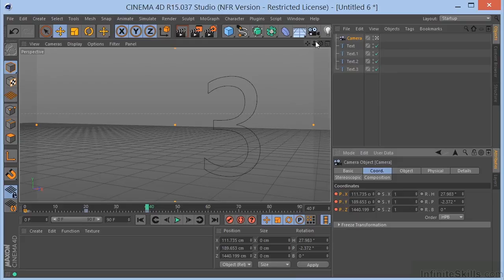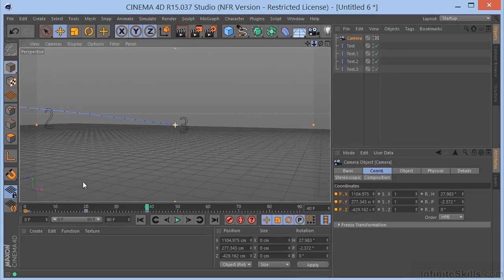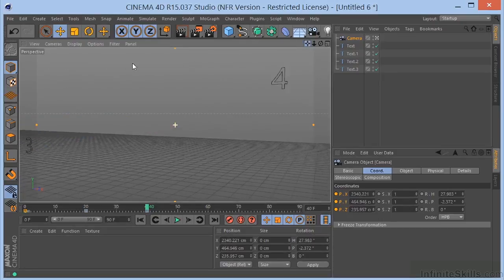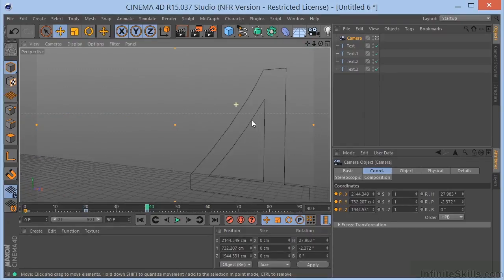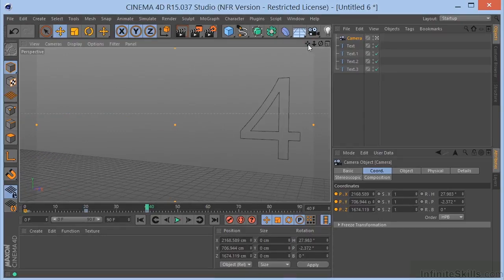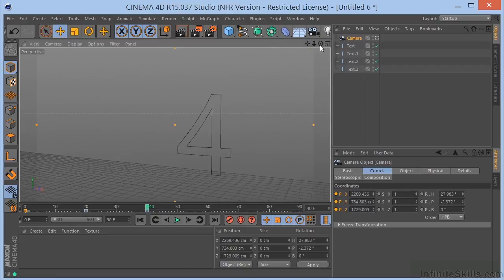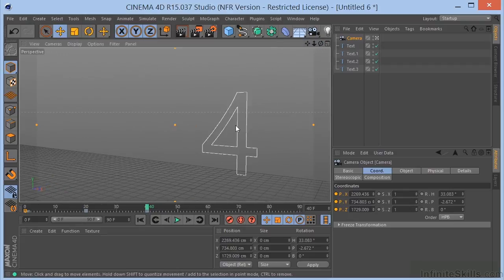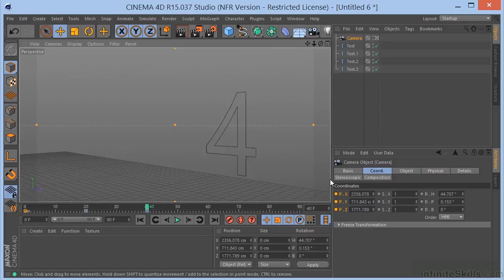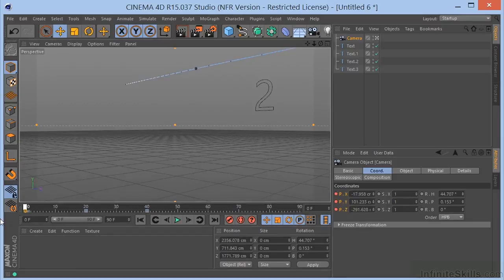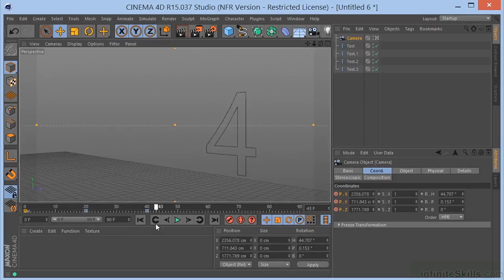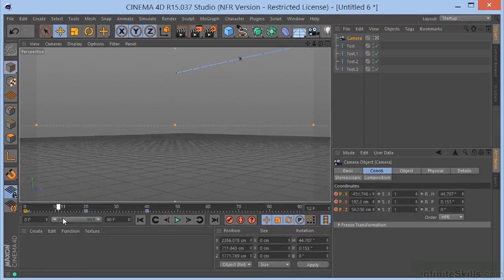And now let's go to 4. And we'll come over here. And let's say that that's where we want to be. We'll just go around it a little bit like that. Now we have to make sure we have the camera selected again, Command or Control click. And we clicked another keyframe. Now, if we go through this animation, that is not what we expected at all. Okay?